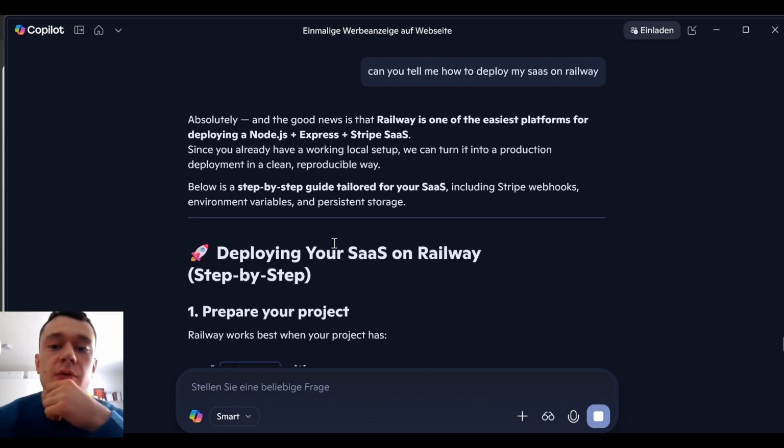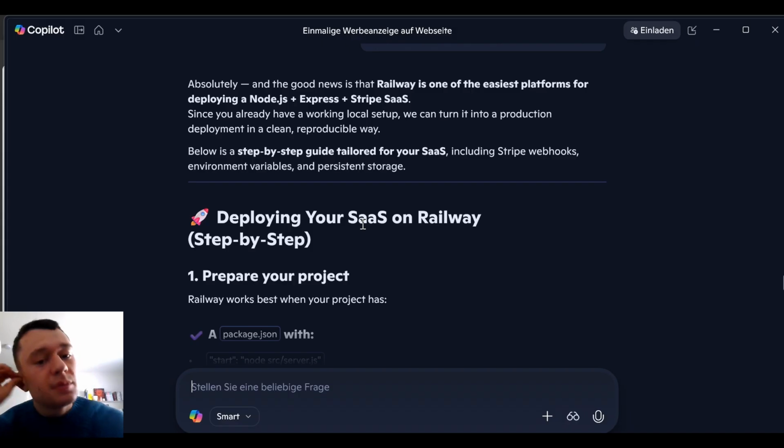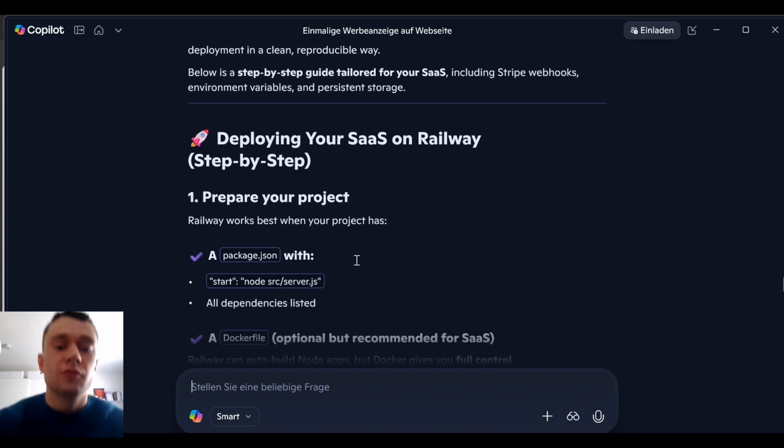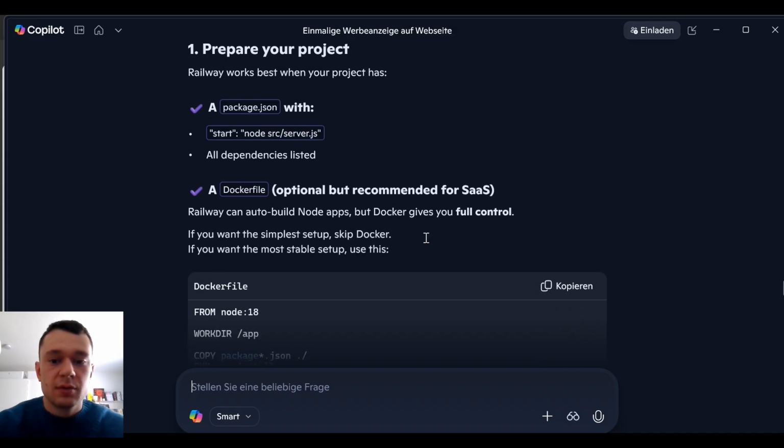Absolutely, and the good news is that Railway is one of the easiest platforms to deploy Node.js, Express, Stripe SaaS, since you already have a working local setup where we can turn it into a production deployment in a clean, reproducible way. Below is a step-by-step guide tailored for your SaaS, including Stripe webhooks, environment variables, and persistent storage. Deploying your SaaS on Railway, step by step. Prepare your project. Railway works best when your projects have a package.json with start node src, a dependency list, a Dockerfile, optional but recommended for SaaS.